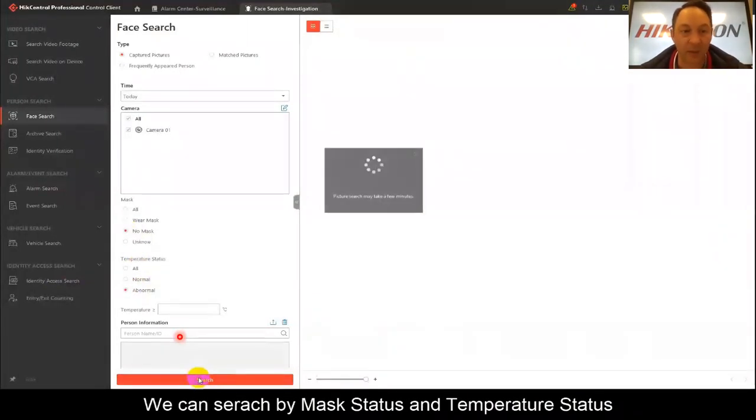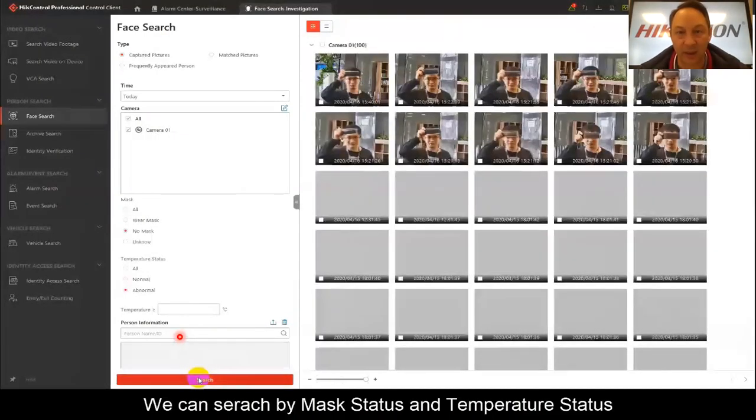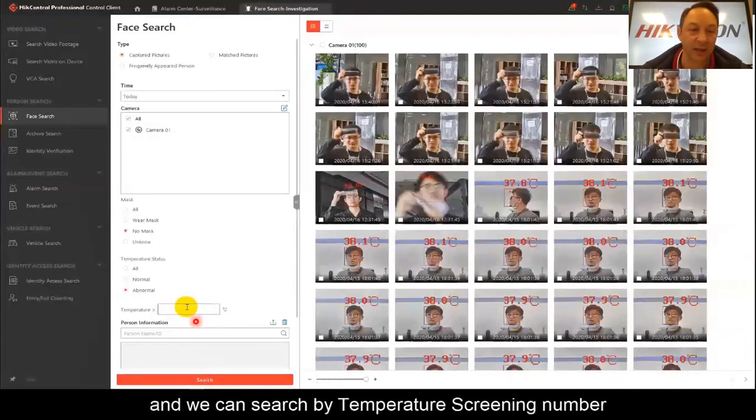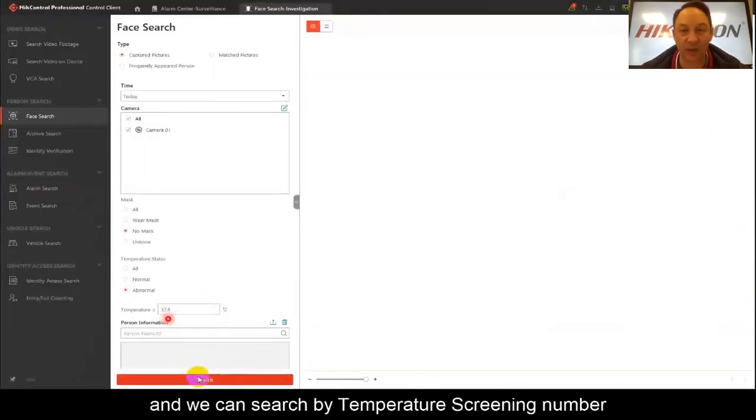Now he's looking for people without masks with abnormal temperatures. And there we go. So you can see all those images are people not wearing masks and their temperatures are higher than the threshold temperature. Or you can now again do a secondary specification of temperatures. So it's only going to give us results for any temperature above whatever you put in there, in this case 37.8, and get your results from there.